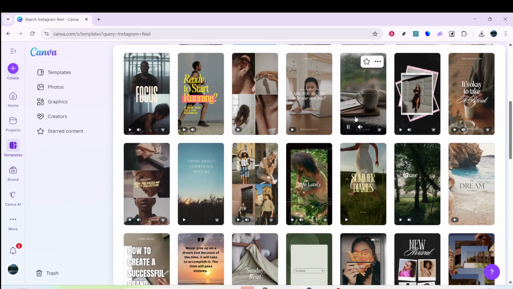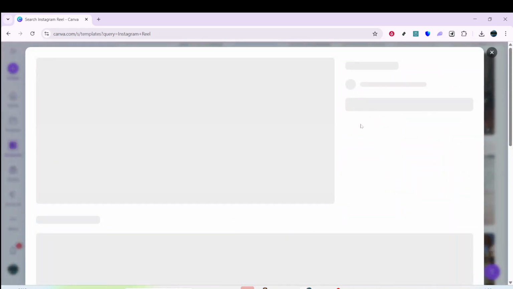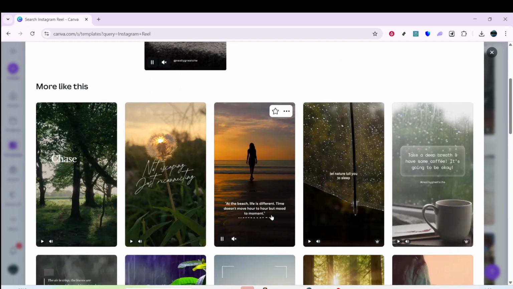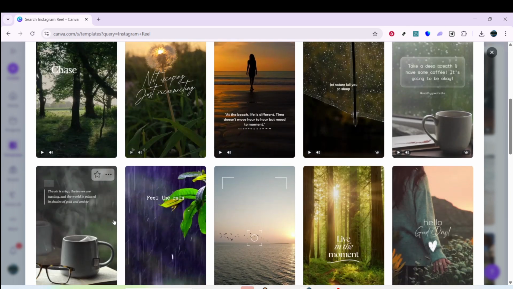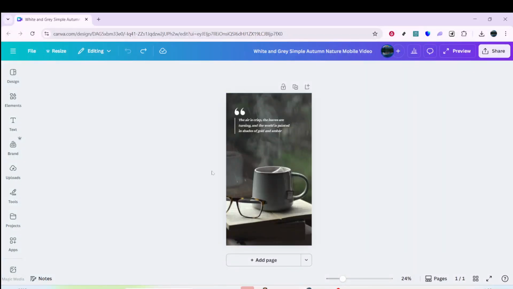Pick a template that matches the vibe you want, clean, bold, or playful, and open it. Don't overthink the first choice. This is just your foundation. Create one base style you'll duplicate later. Think of it as your universal skeleton that keeps all reels consistent.